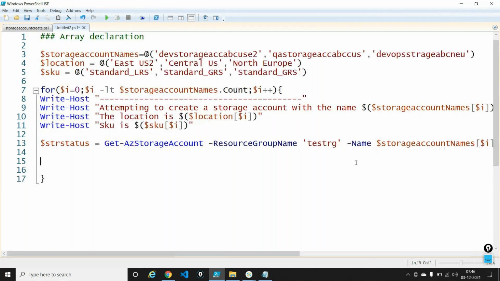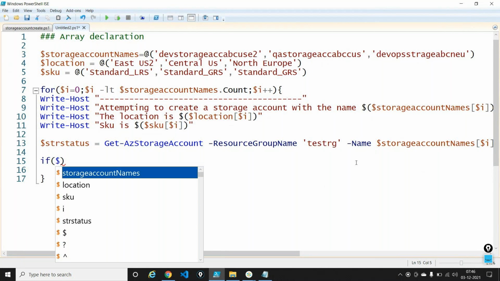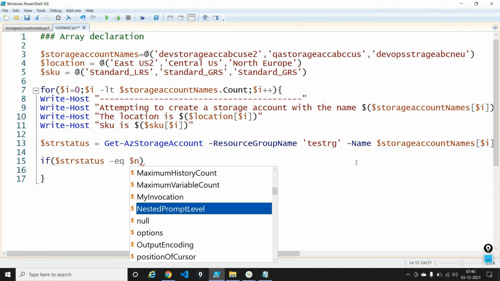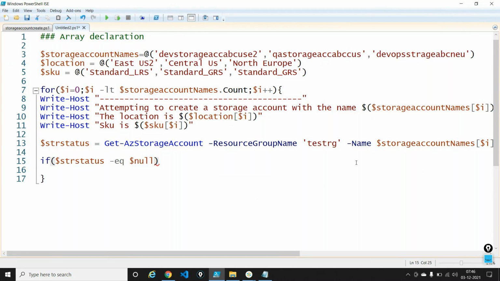And inside the for loop right now, I'm opening an if. I'm saying if $strStatus is equal to null, I'm saying Write-Host: storage account not found, creating one, creating a new one.